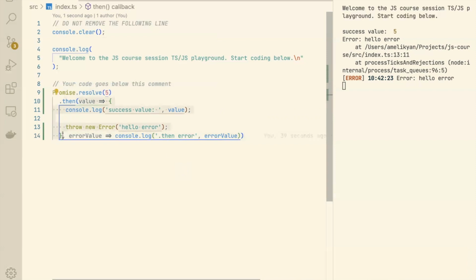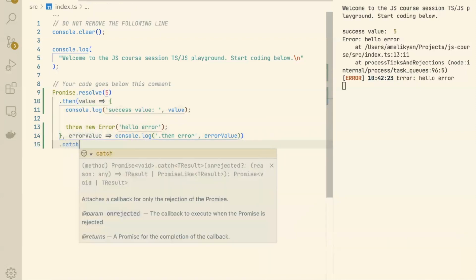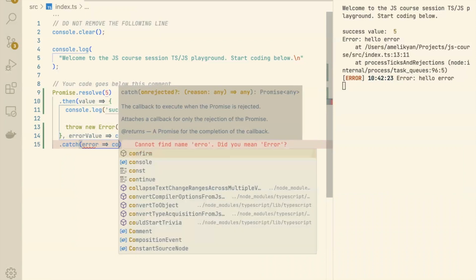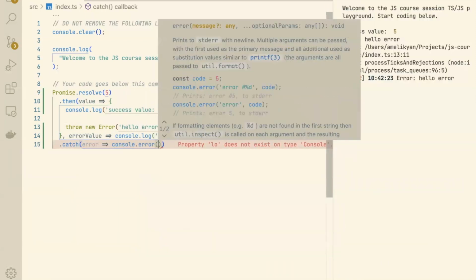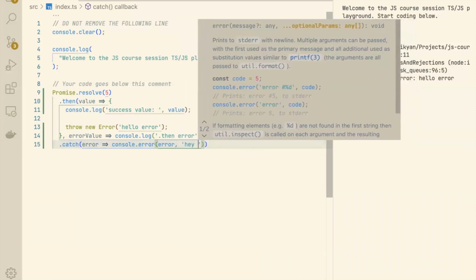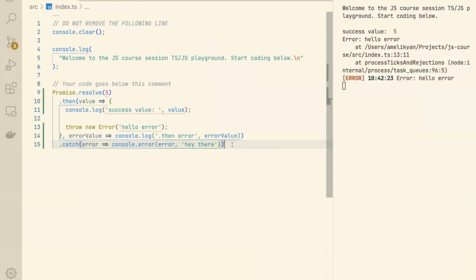So again, the problem with this first handler is that whenever any error is thrown there, the second argument of .then will not catch it. That's when you will have to have a .catch after that and say console.error. Hey there. Okay, I'm just typing some strings before and after the error so that we can see that we're actually logging things. As you can see, hey there is here.